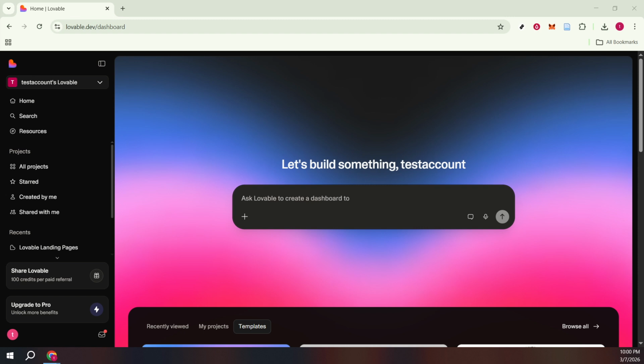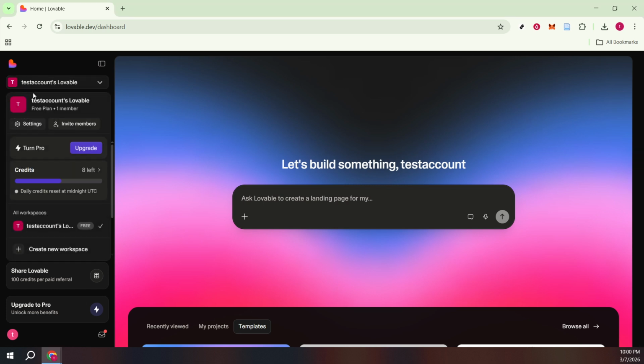On the left side of the dashboard, look for your profile icon. It typically sits in the sidebar along with other navigation items. Click that profile icon to open your account menu. This is where Lovable groups personal and workspace controls, so it's the quickest route to the settings you'll need for integrating external services. From that menu, choose Settings.